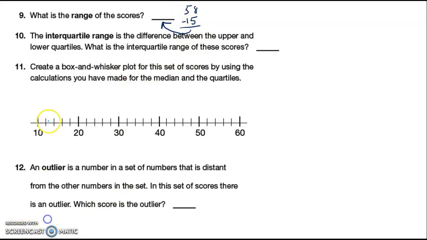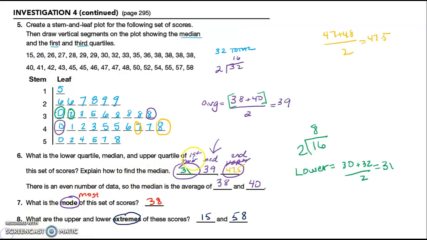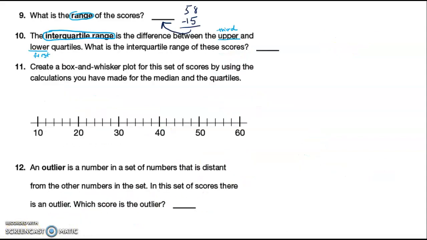Let's see. So we have the range here. And then it talks about the interquartile range. So this is the difference between the upper, or third, and lower, or first. So let's go back and grab those two numbers from the last. So the lower one is 31, the upper one's 47.5. So this is going to be 47.5 minus 31. And you can do that on your calculator.